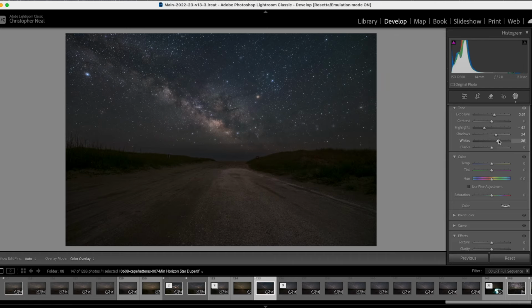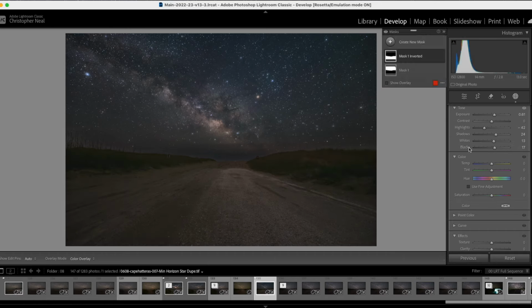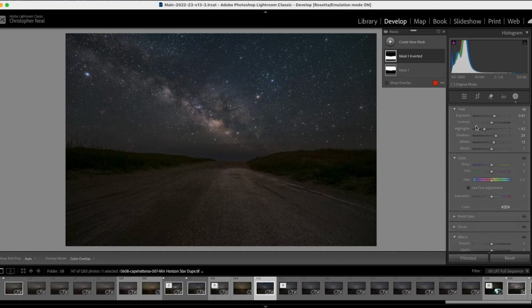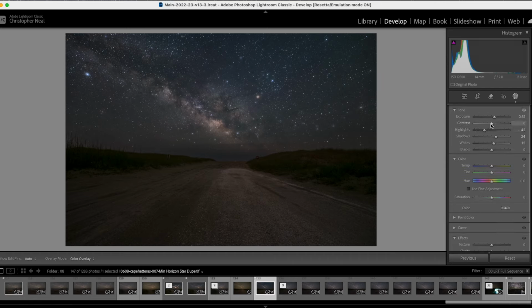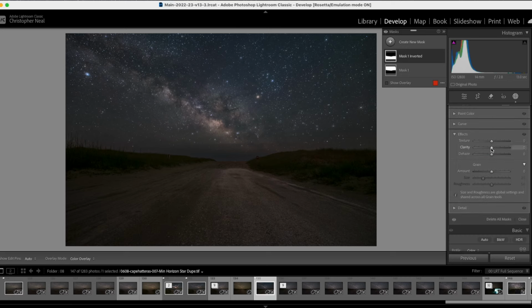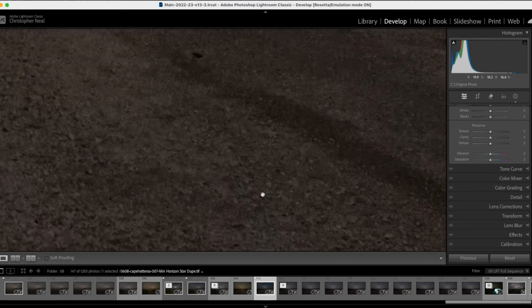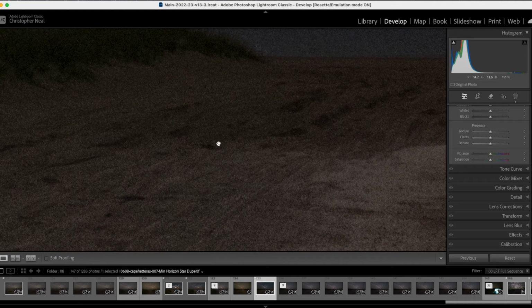and I'm going to maybe add just a little bit of white to help pick up some of this road. Yeah, I don't think I need to do anything with that. It's going to wash it out. Maybe a little bit of contrast to give it some depth. And then again, I'm going to give it a little bit of texture, but not too much. And I'm going to add just a little bit of clarity. And I think that looks good. Can go in, yeah, that looks pretty good.